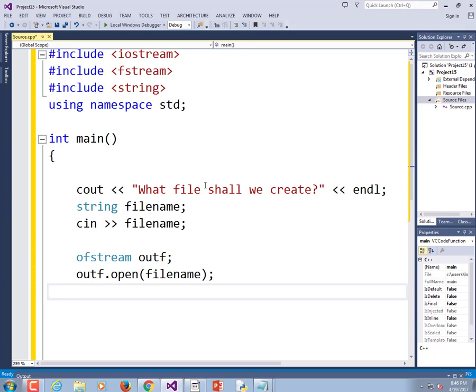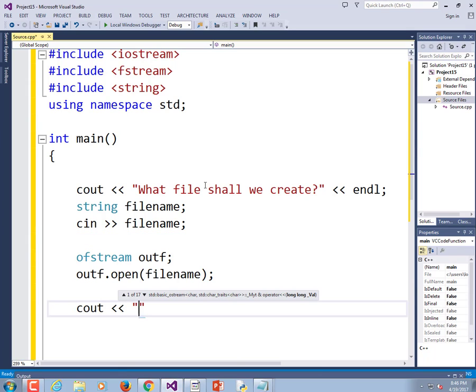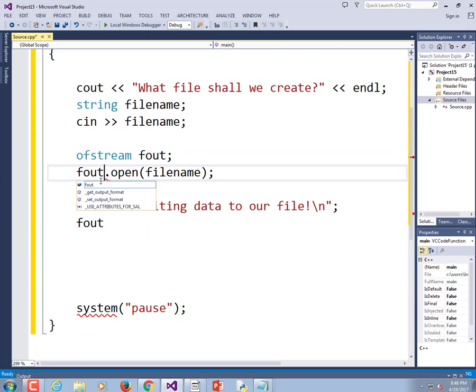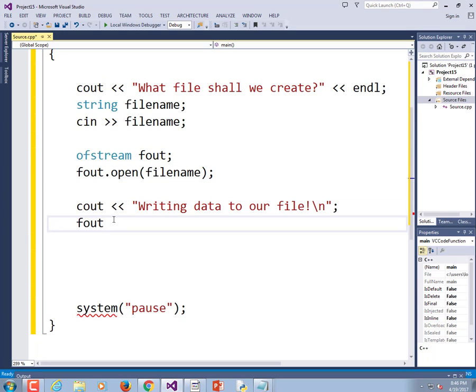Alrighty, now we want to write some data to that file. Let's put a message saying what we're doing. Writing data to our file. And let's do it with fout instead of cout. I really wish I'd called it fout rather than outf. It's not going to take too many changes to do that. Change outf to fout. There. Change outf to fout there. Why am I doing that? Just for the symmetry. Cout, fout. fout for the files.